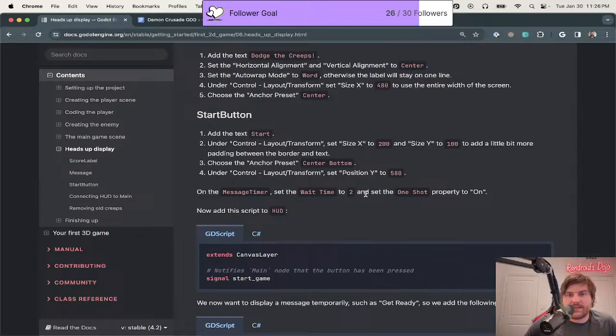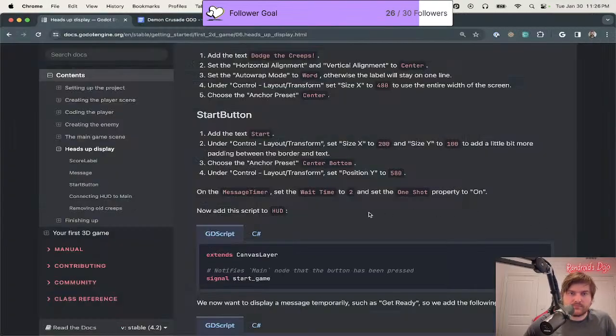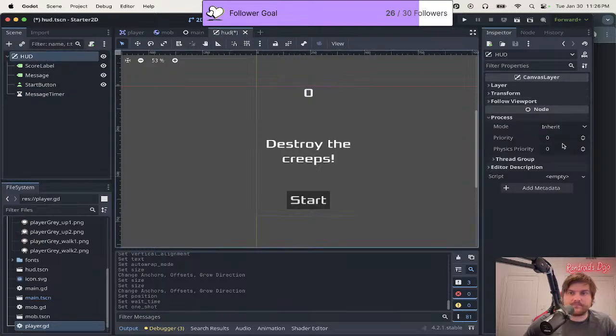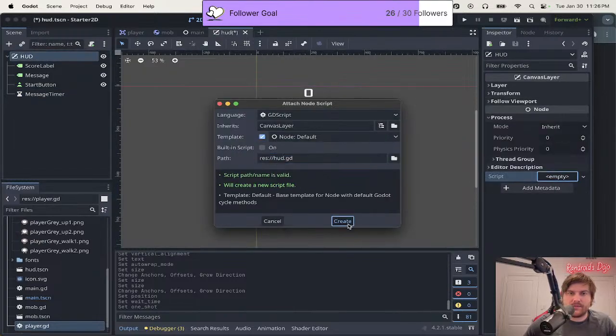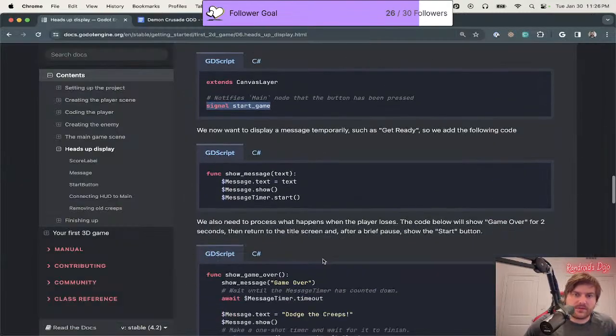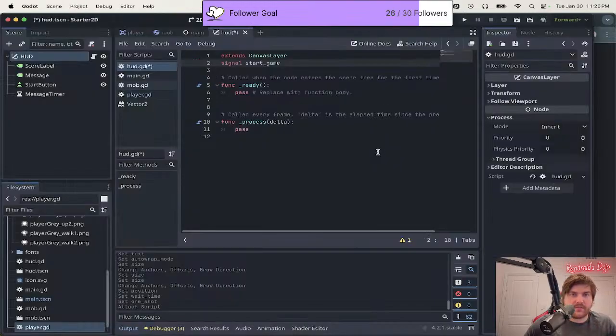On the message timer, set the wait time to 2 and set the one shot to on. 2, one shot. Okay, now add the script. So we need a start game. Add script. So we got a new signal there. We now want to display a message temporarily such as get ready. So we add the following code: show message text, message.text equals text, message show. Okay. Start the timer.